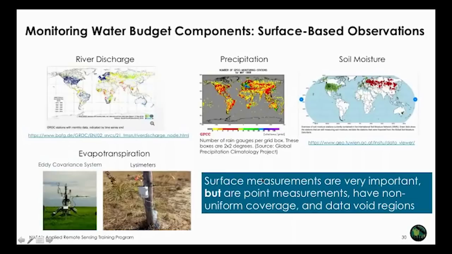There are surface-based observations for some of these parameters. River discharge is shown here. It's measured by stream gauge and it's available from the global runoff data centers. In the US, USGS also provides detailed information based on stream gauge data. NOAA also has this information. For precipitation, there are rain gauges, as you can see, all over the world. And the Global Precipitation Climatology Centre provides gridded rain gauge data at 2 degree by 2 degree, and so this is available.